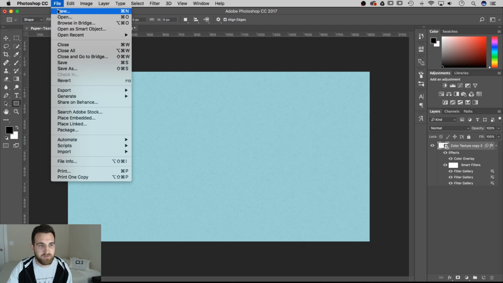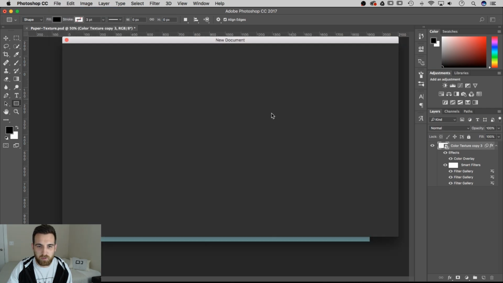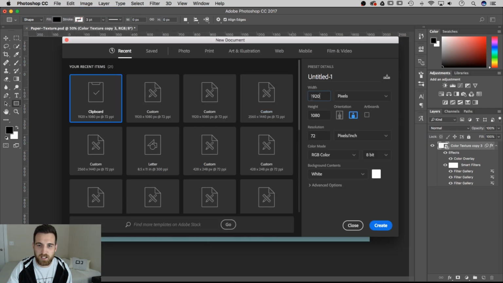I'm going to first go up to File, New, and we're going to select a 1920 by 1080 document at 72 DPI in RGB color mode. It is important that it's in RGB, I believe. Some of these filters will require you to be in RGB, but you can always convert to CMYK later. So we'll create that document.